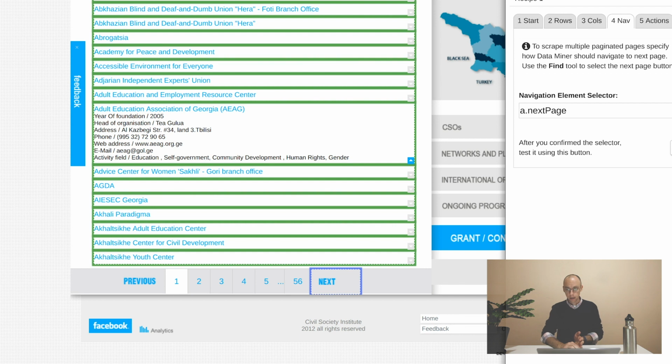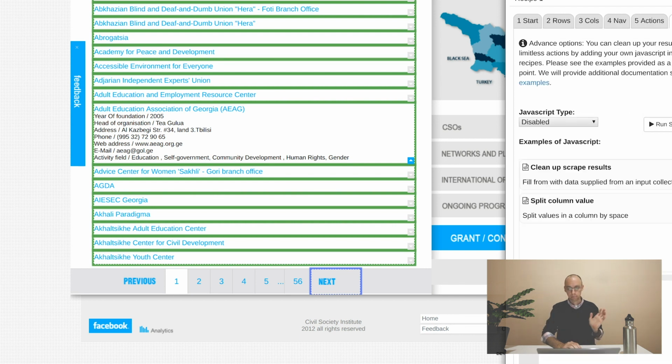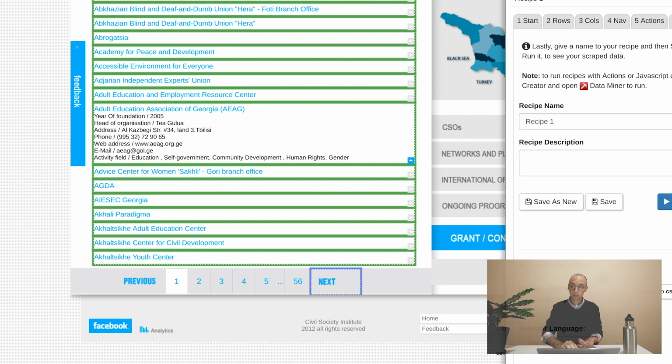So there are other tabs, actions in JavaScript. I'm not going to get into that, that's very advanced. Most likely you'll never need to use it. So go to the Save tab, let's give it a name. I'll call it CSO Georgia. Then click the Save button. Now you get a message it's saved. So now let's go run it.